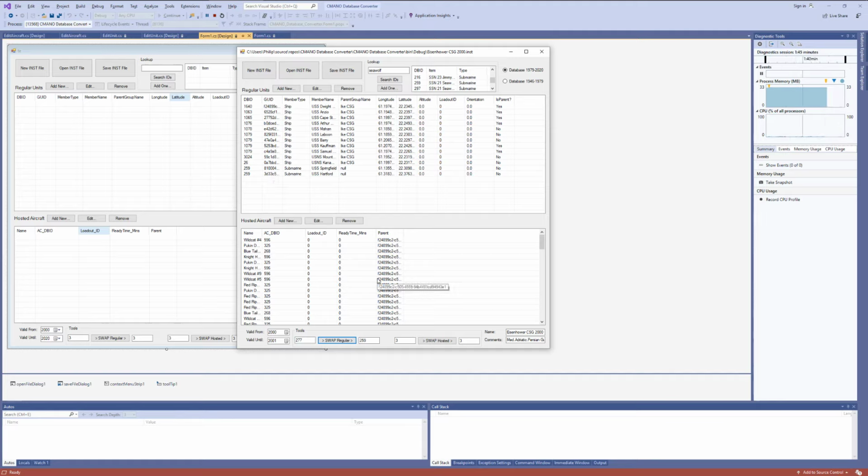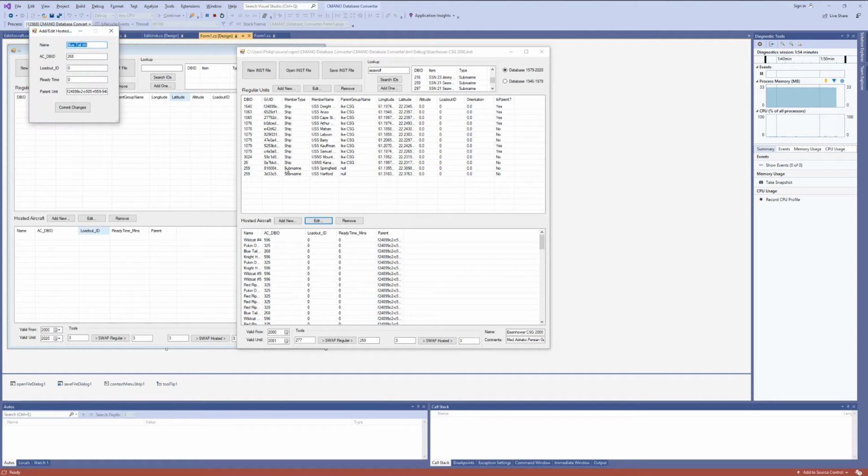Now, what if your particular vessel has some kind of aircraft? Well, that's not a problem. First of all, we can come down here, we can double click on any of these aircraft, and then we can go ahead and edit it by clicking that button there, and that allows us to change the name, the DBID, and the parent unit.